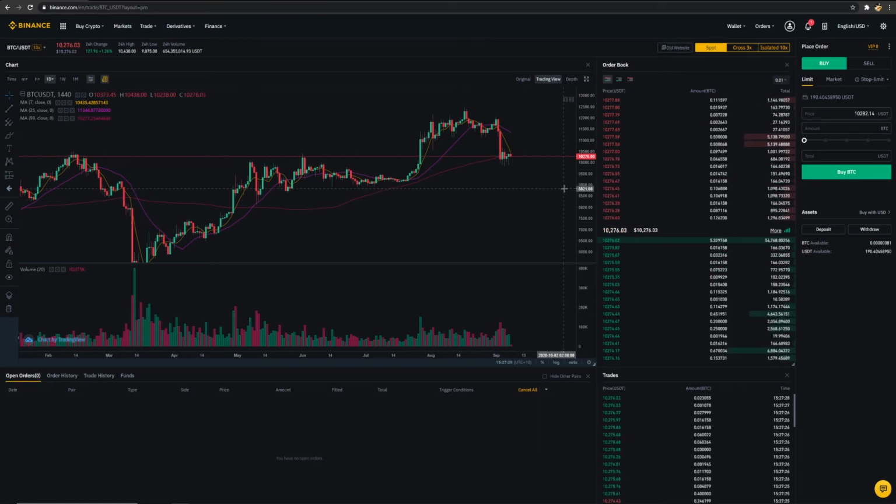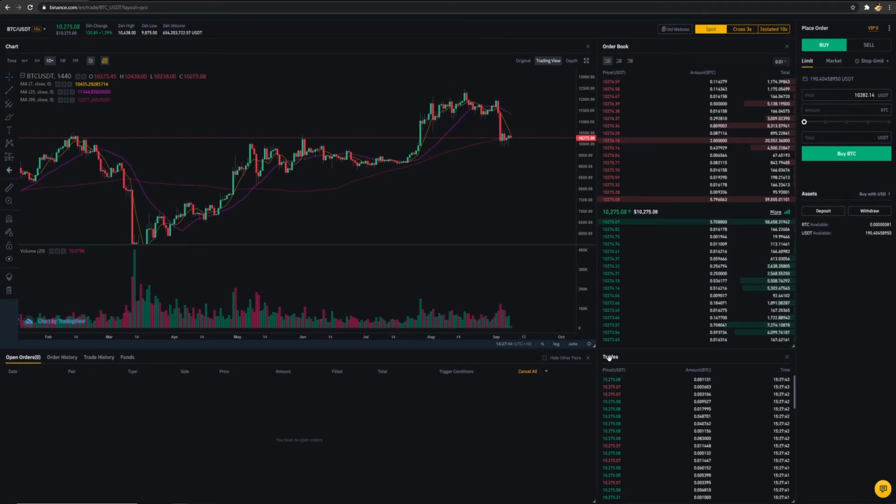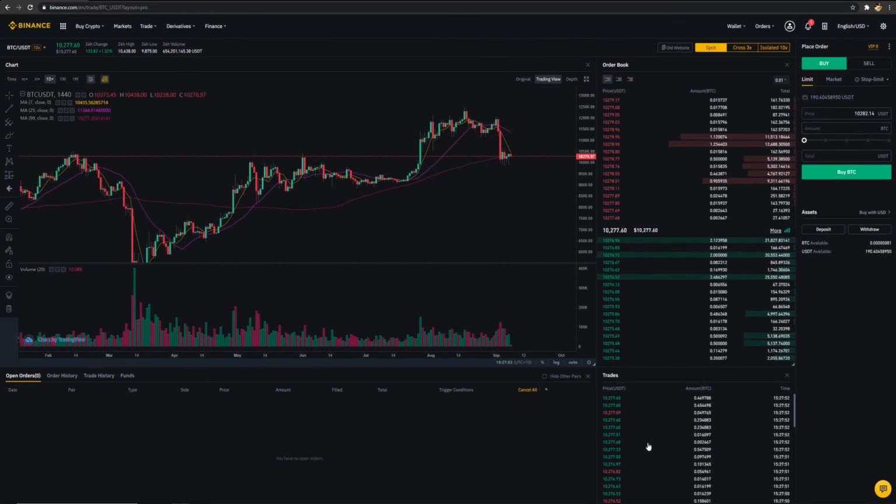On the right-hand side, we've got your order book. So selling order book and buying order book just here, and you can see the average price and the sum in BTC and USDT as that moves across. On the bottom here, you've got your trades, so all the trades that have taken place in real time. There's a lot of trading volume going through BTC USD at the moment.